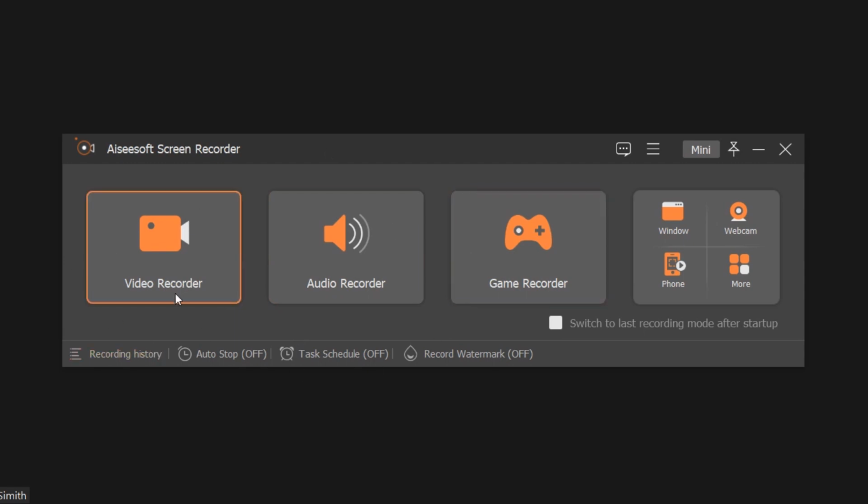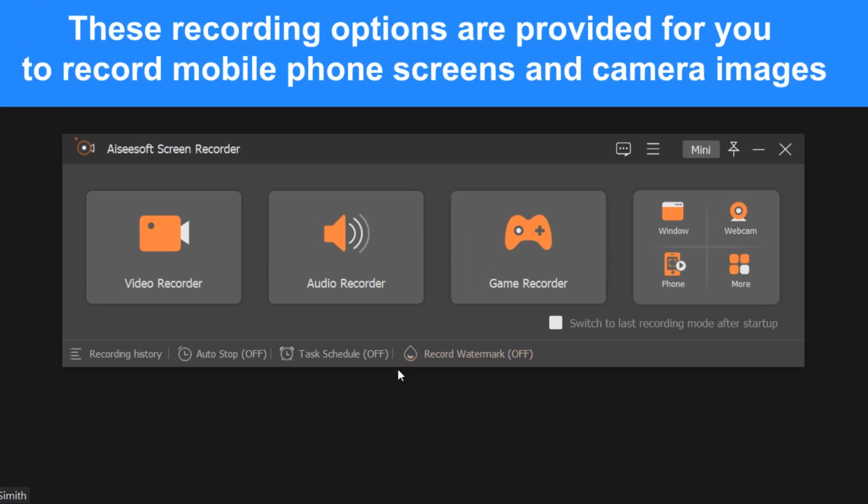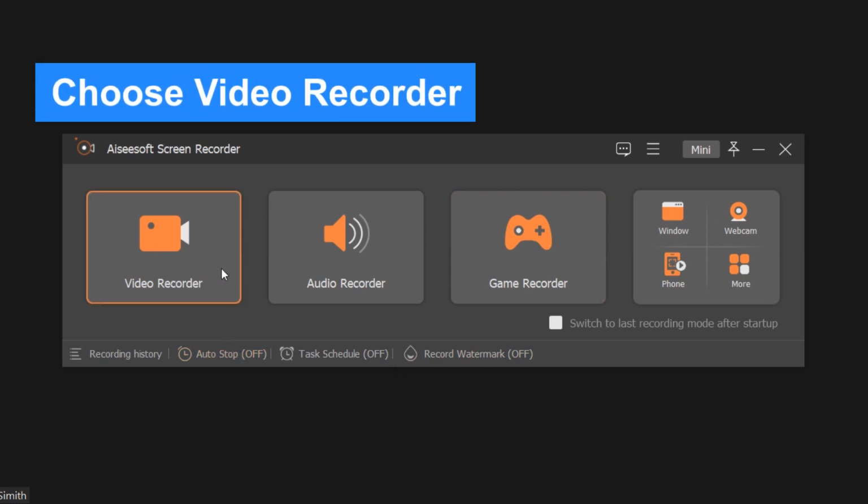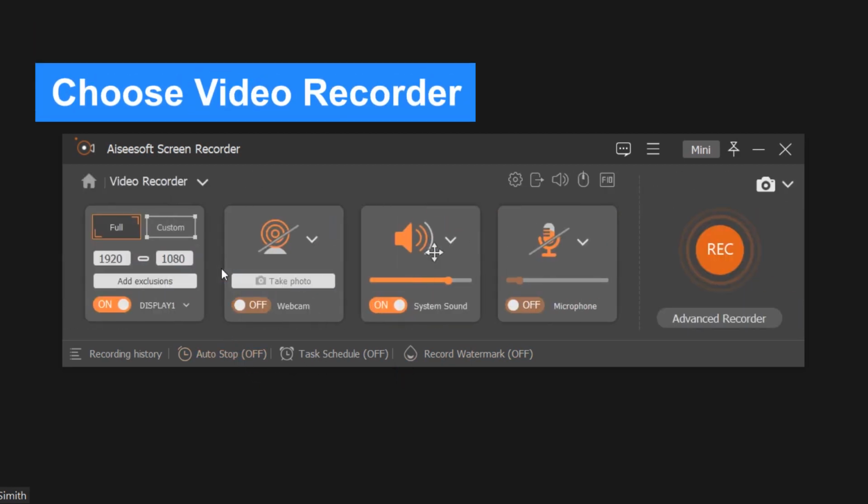Record video, audio, or games, and it will switch to the most suitable mode to meet your needs. In addition, these recording options are provided for you to record mobile phone screens and camera images. To record the Zoom meeting, we choose this video recorder option.